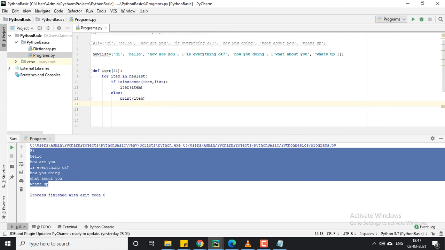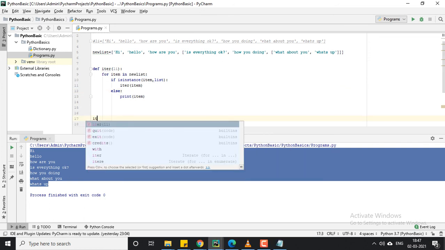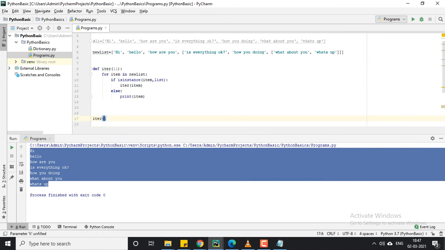If it is a list, then it's like recursion, as we saw in the factorial program. If the coming element is an instance of list type, then again we will call this method, and it will check and iterate that list again. Let's print it. Sorry, I need to call the function, right? So new list, and let's print it now.